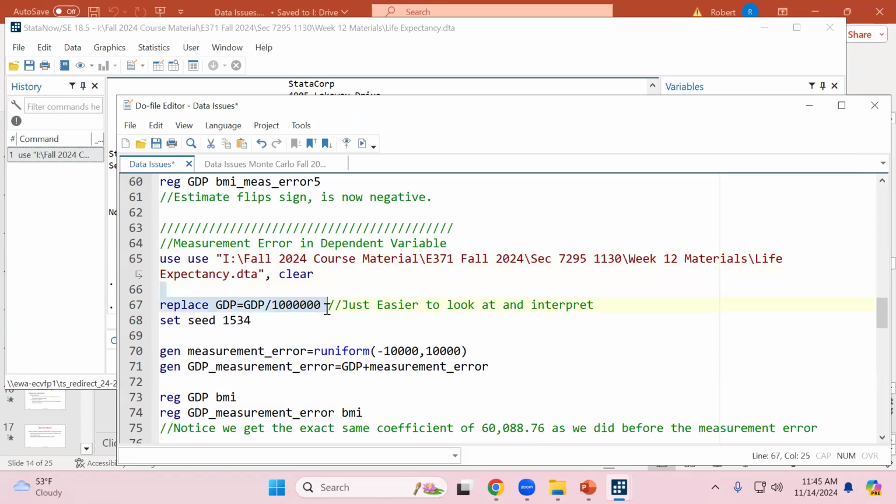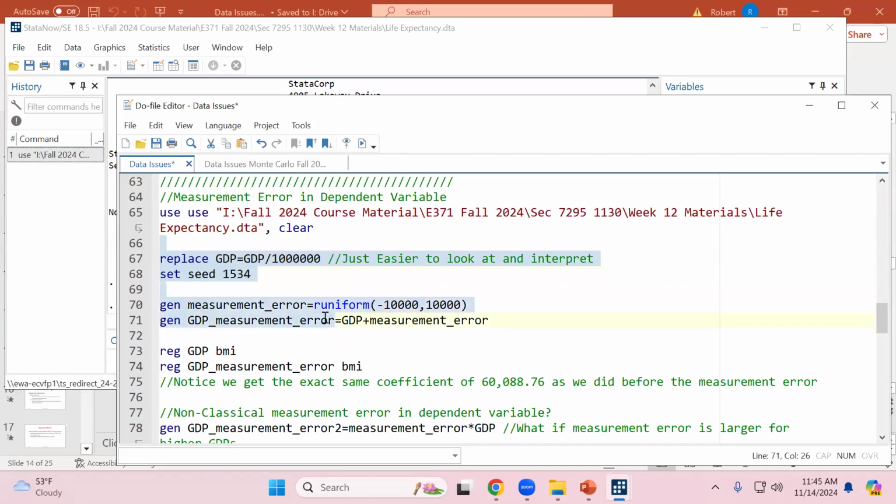I'm going to rescale the GDP variable, as we said, just to make the coefficient easier to look at. I'm going to set the seed so we're all dealing with the same random numbers. I'm then going to create some random measurement error, which is between -$10,000 and $10,000. So just some random value for every observation. I'm going to choose a random number somewhere in this range. I'm then going to create my new GDP variable, which is my dependent variable, which includes the actual GDP plus this random measurement error.